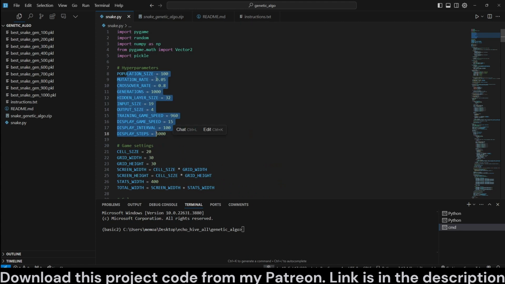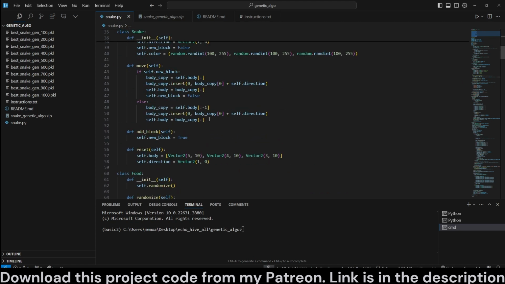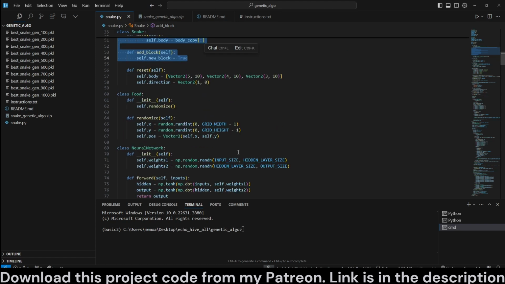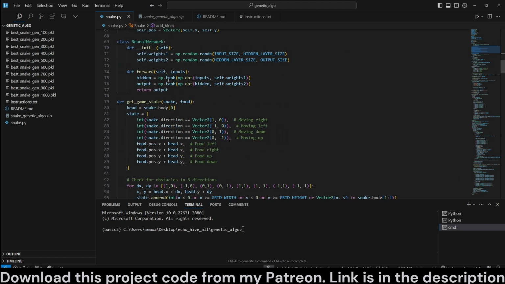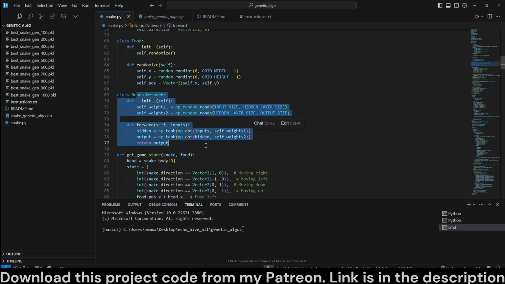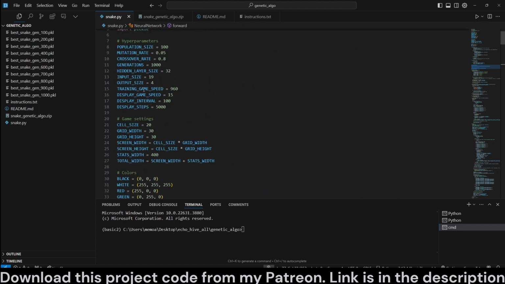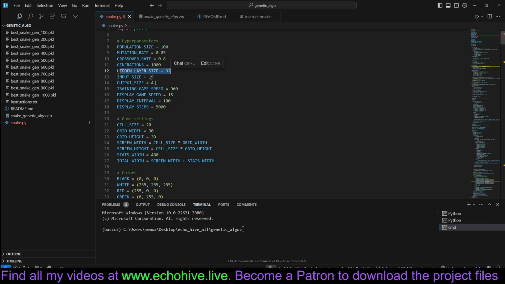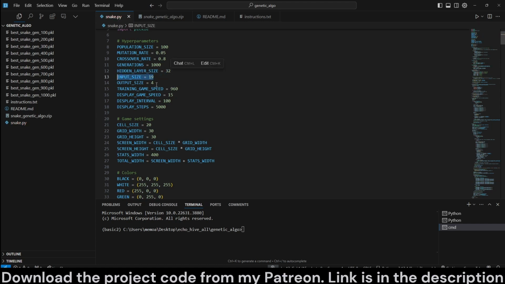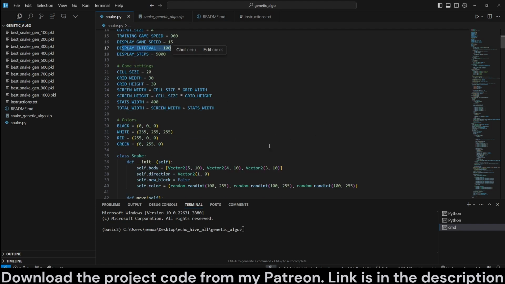The script has all our hyperparameters, and we have a snake class which defines the move methods for the snake. And we are using a very simple neural network whose parameters you can adjust from here. You can see the hidden layer size, and the input size, which represents the snake's so-called vision or the game state size. And the output is, of course, just the actions you can take in a game. Training game speed is how fast we're training. Display game speed is the actual game when the best snake plays, and so on and so forth.